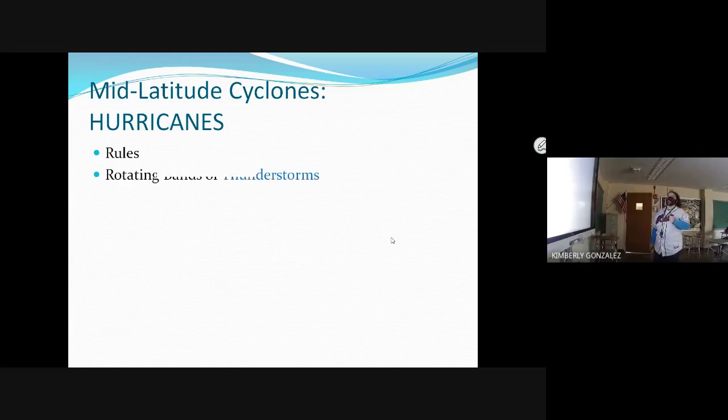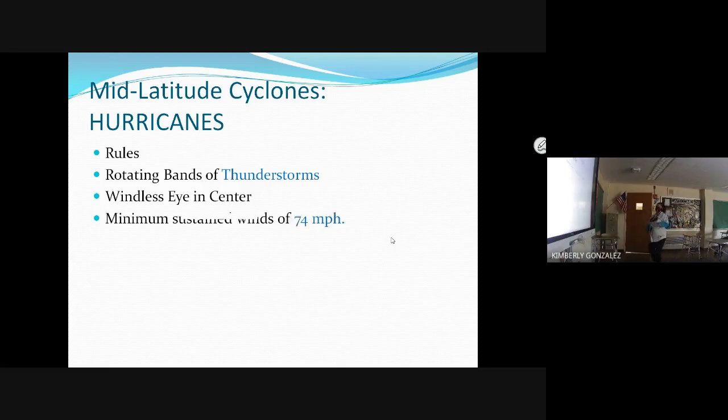Okay, so there are a couple of rules with hurricanes. The first one is that in order to be a hurricane, you need to be rotating. And specifically, you need to have rotating bands of thunderstorms. Okay? The second rule is you have that windless eye in the center, that very creepy moment where you think everything is fine, but it's really not. Okay? And the third one is you need a minimum sustained wind of 74 miles per hour.